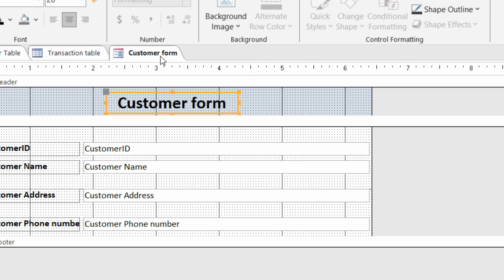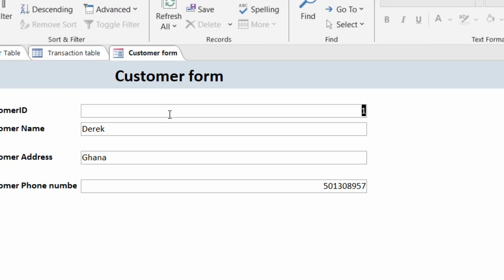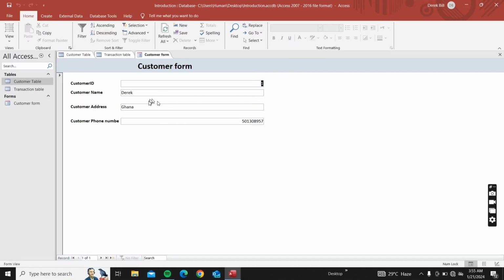Do you remember what view you are supposed to use to view this? When we were creating tables, we had datasheet and design. If you want to look at how your table looks, for tables you go to datasheet view, but for forms you go to form view. So you click on form view like this, and this is how our form looks.